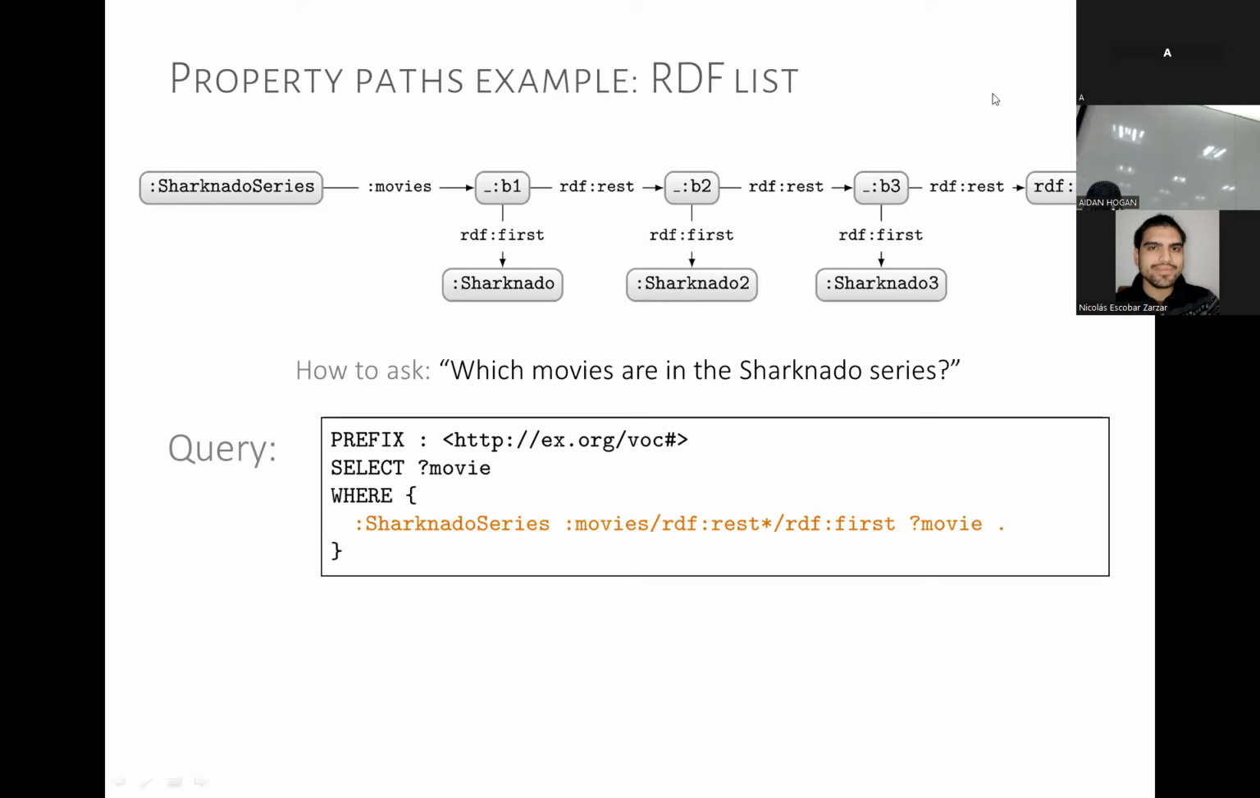So we can try to write out this query pattern. So we have Sharknado series. And what we'd like to do now is, oh, it doesn't look so good. Hopefully it's relatively visible. What we'd like to do now is return Sharknado, Sharknado 2, Sharknado 3, and we're not going to assume that the list is of a finite length. Well, it's going to be of a finite length, but we don't know it's going to be of a bounded length, right? We don't know how long the list is going to be.